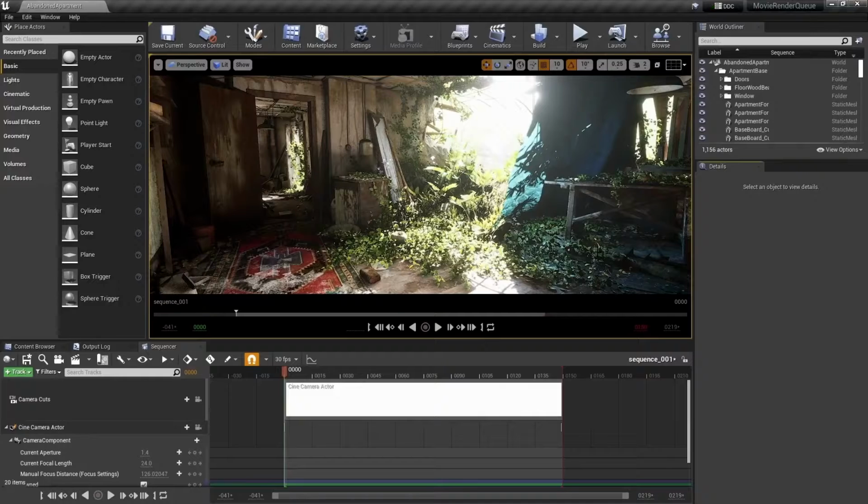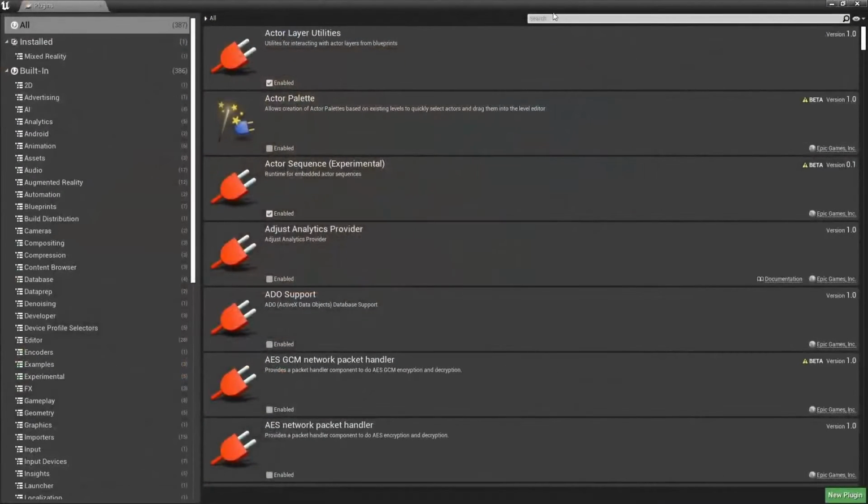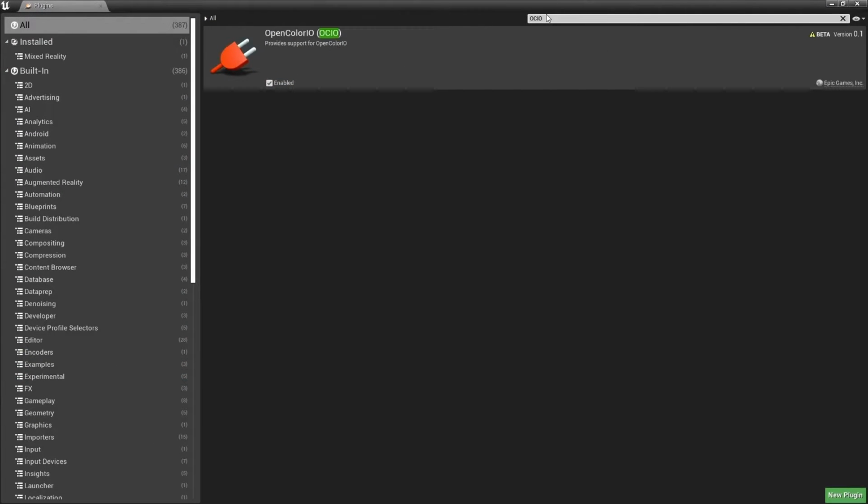Now, going back into Unreal, we're going to make sure that we have the OCIO plugin enabled, by going to Settings, Plugins, and we can search for OCIO. And in theory, you should have this enabled by default, but again, we're just covering our bases here, making sure that it's enabled, so that you don't run into any issues.